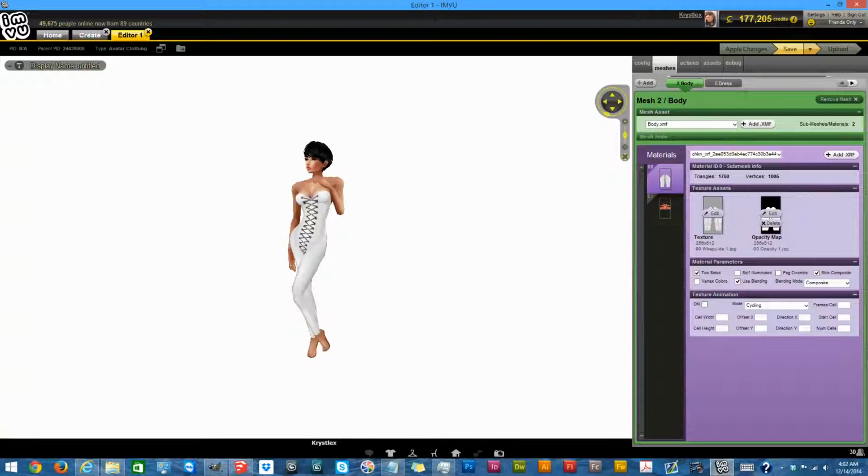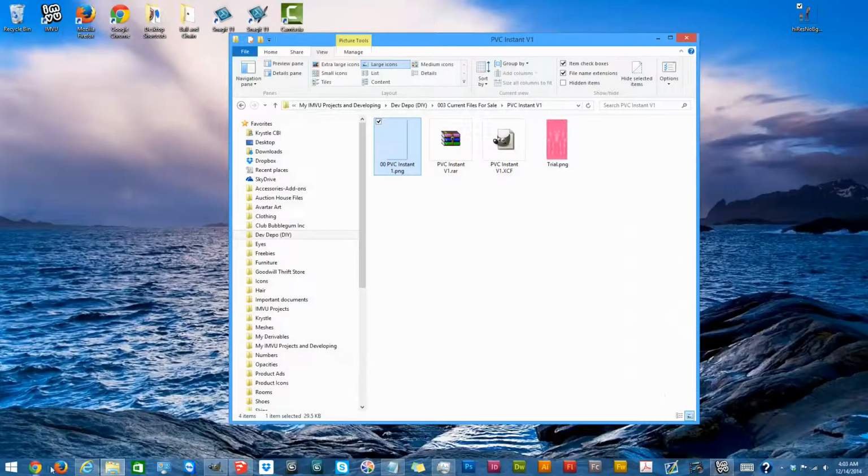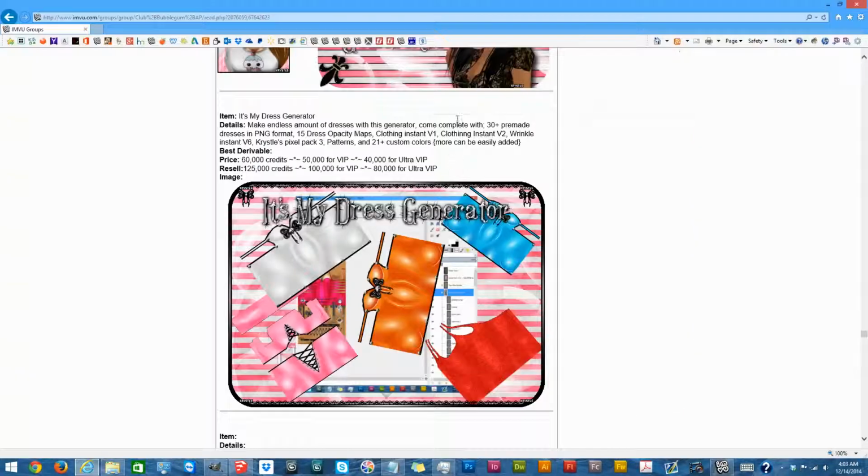Okay, so that was my third product display, and that's pretty much gonna conclude this video. Just gonna maybe tell you more about the dress generator in general. The price is 60,000 credits, and it gets lower based on your membership status within Club Bubblegum AP.